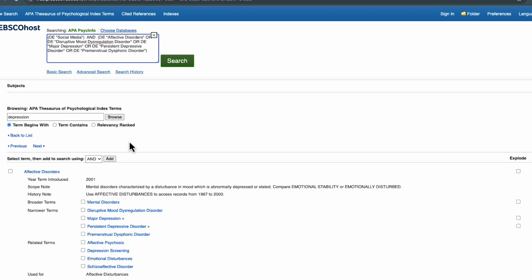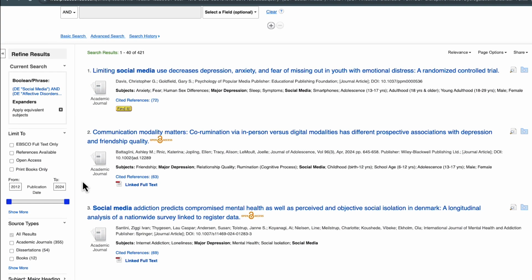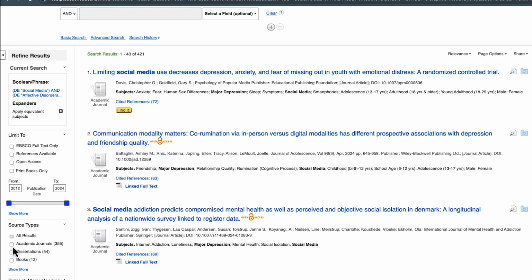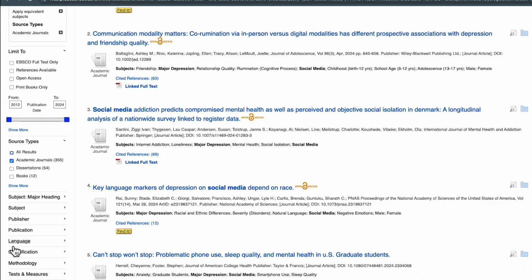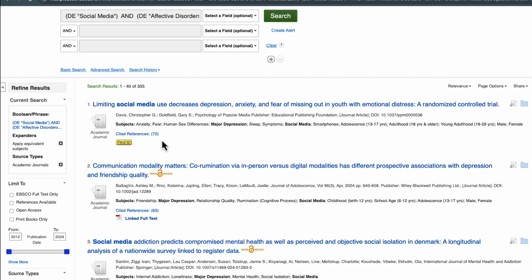Now our third thing is the population, but PsycINFO deals with populations a little bit differently than other databases. So for this one, I'm going to just click on search now. And then, okay, I want to limit my search to academic journals. So now we see that we have 355, but I want to control for my population. Remember, I want this to be about teenagers.